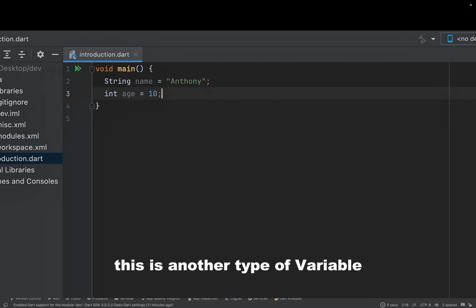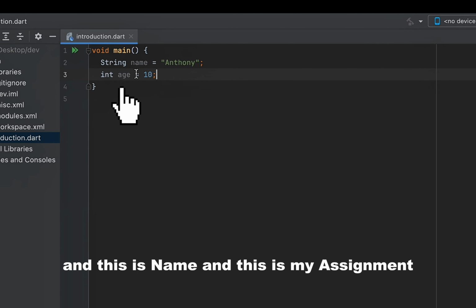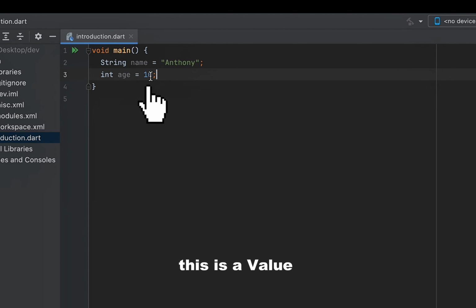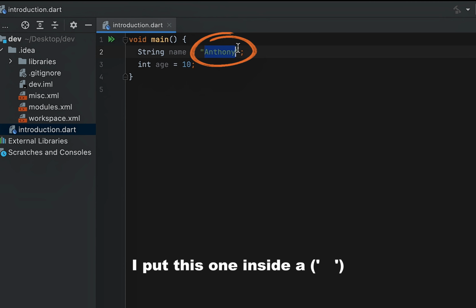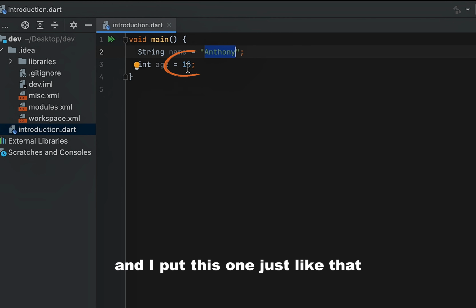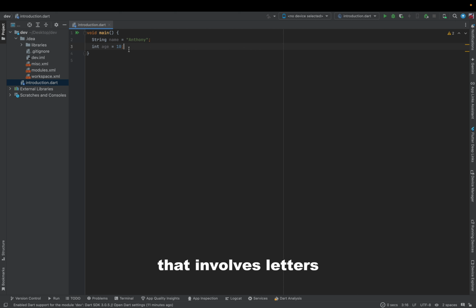Yeah. This is another type of variable. You see, there's a pattern here. This is the type of variable, this is the name, this is an assignment, and this is the value. And remember, if you look at this place, they are not the same. This one I put inside a quote, and I put this one just like that. So whenever you have a variable that involves letters, for now, just know that it can be stored as a string. And whenever you are storing it, you put it inside a quotation mark.